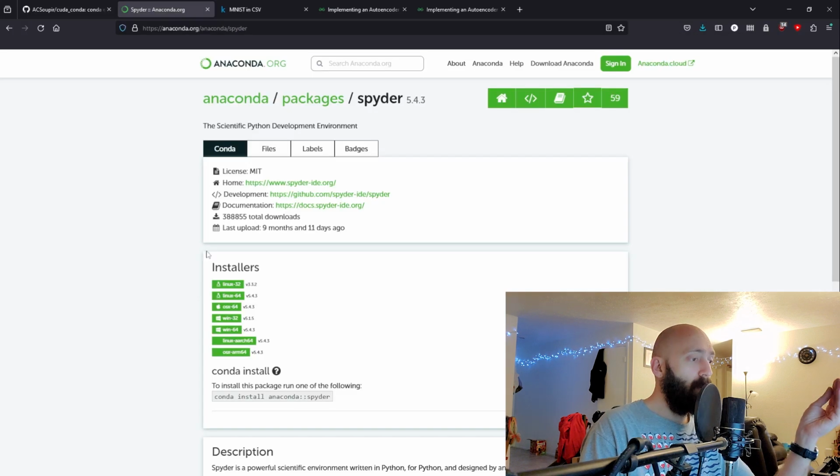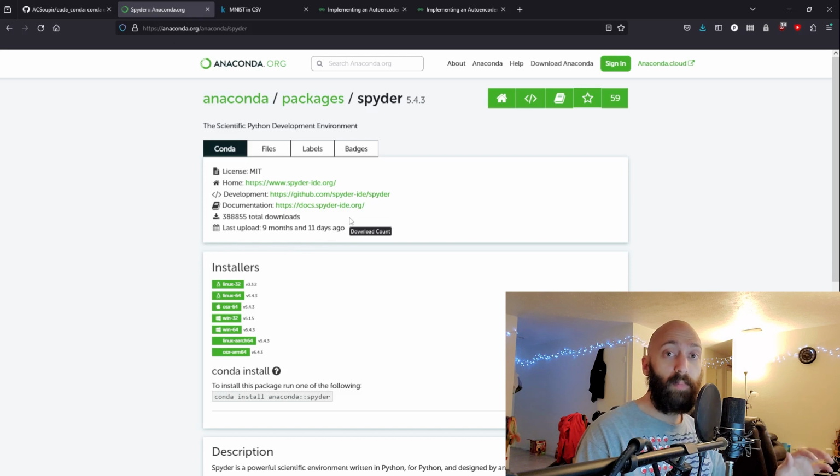But the things that we're going to use today, I really like Spyder as an IDE for Python because you can pull your script up on one side.